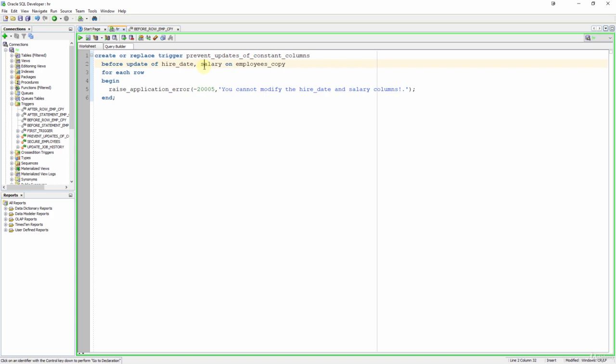But what if you want to do some business based on values? For example, if you want to do something if the salary is greater than 50,000. Actually, we can do that with some if clauses and new qualifiers. But now I will show you a better way to do this. We can use a when clause after the for each row keywords.